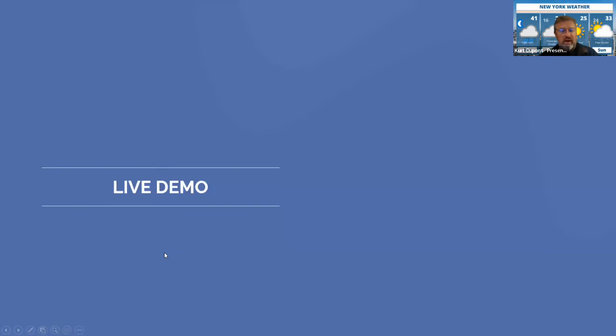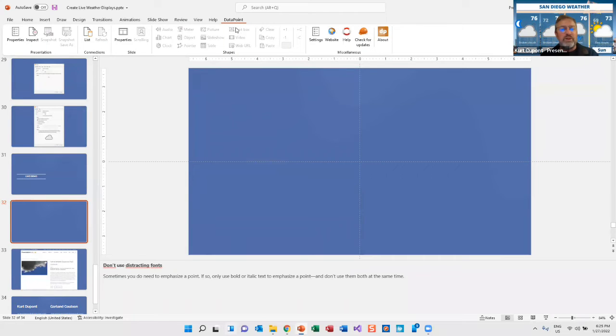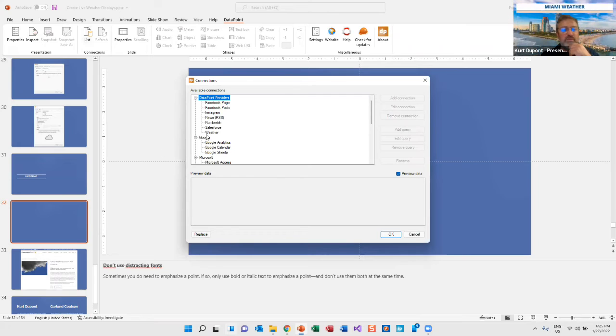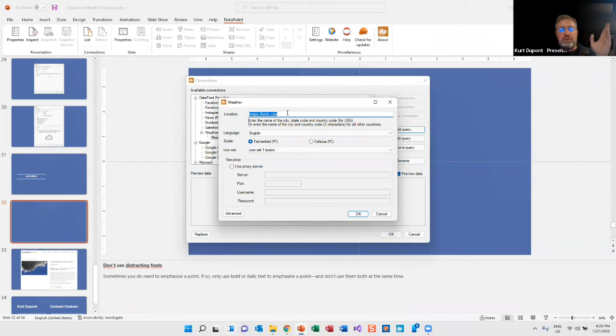And then we can do a live demo. So I've exited the slideshow now. And here you see DataPoint. So DataPoint is here in the PowerPoint ribbon. And here is that list connection. So now I'm going to do what I was showing in the previous slides. So here from the list of available data connections, I'm selecting the weather data source, and I click Add Query. I always get the last used city.